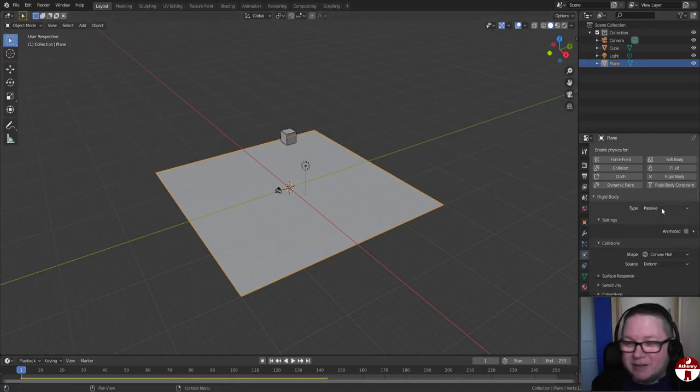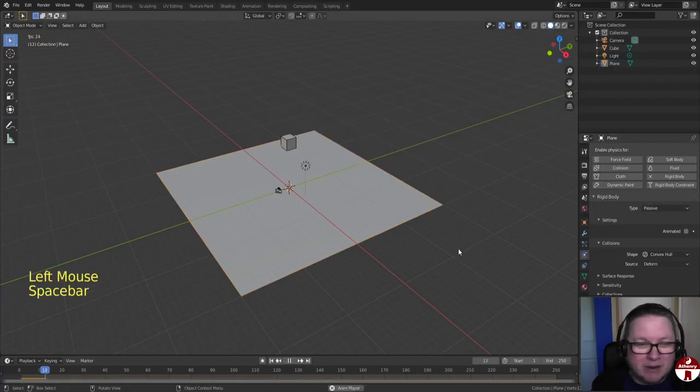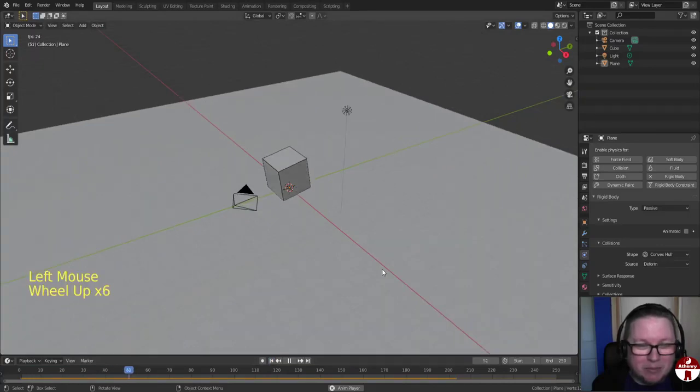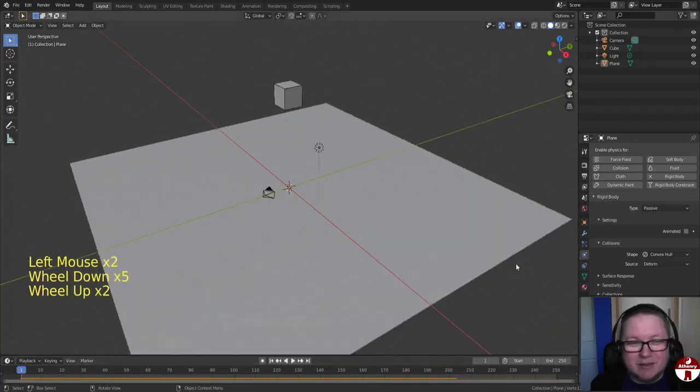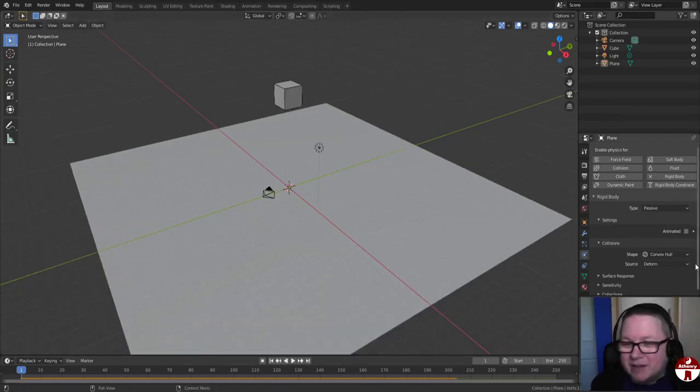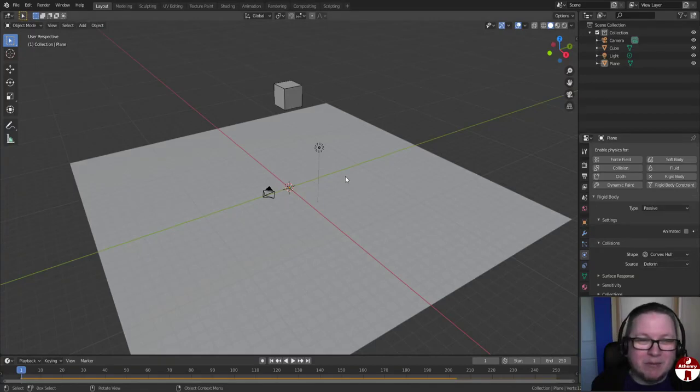So now that it's passive, we hit spacebar again, and finally, boom, this time we get the effect we want. It didn't move, but it did interact with the cube. Very satisfying little boom bounce as it fell there. Let's rewind the animation again. The thing that contributed to that bounce is the surface response. So we might take a look at that.